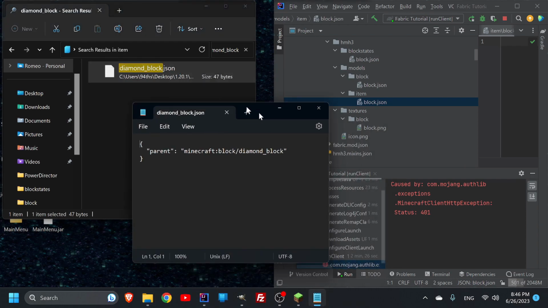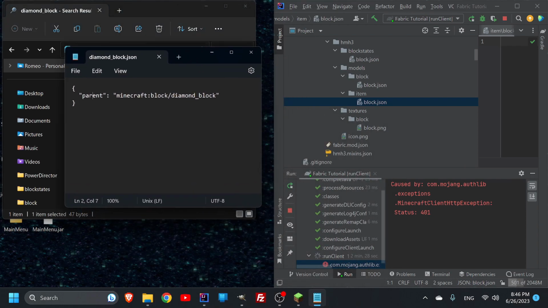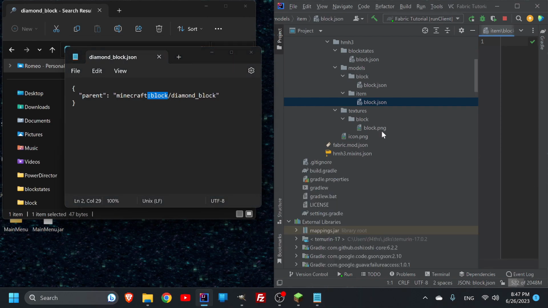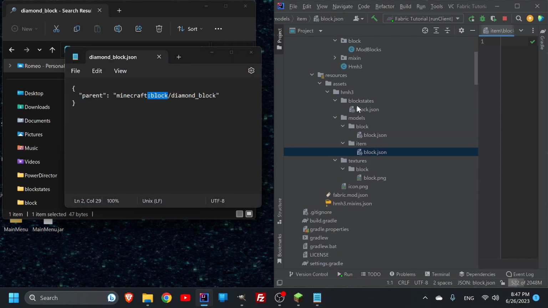And it says that the parent, so the file it's coming from, is the folder block. So although it skipped a block state, it's not necessarily skipping everything. So the block state makes this block, but this item is coming from here. And if there is no block it's coming from, then you're going to have to call it.